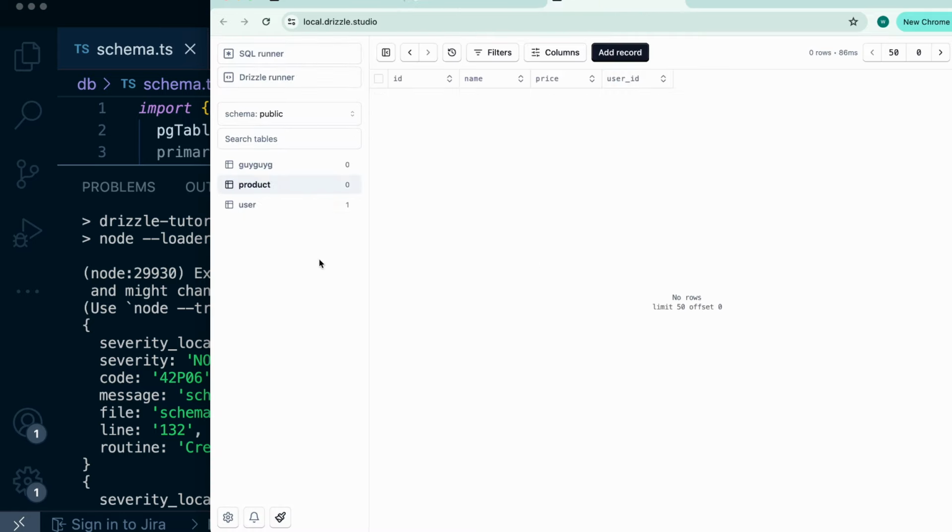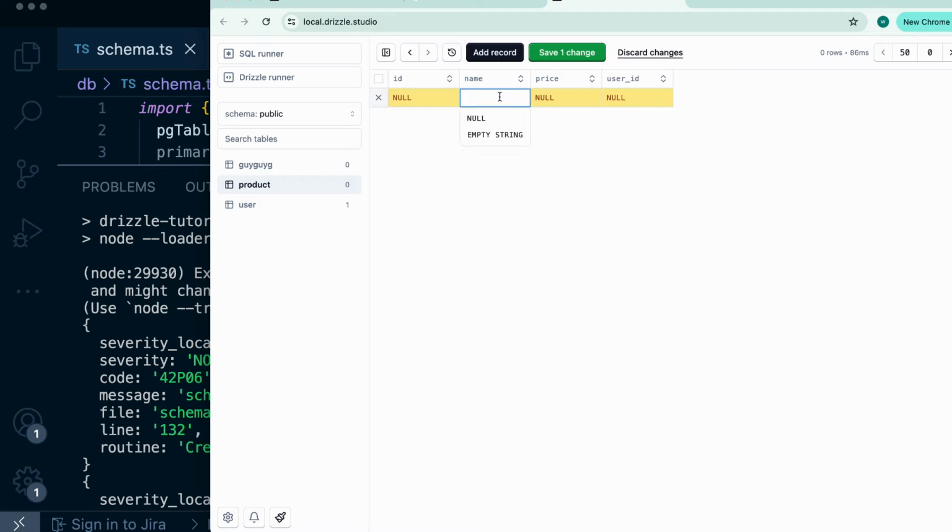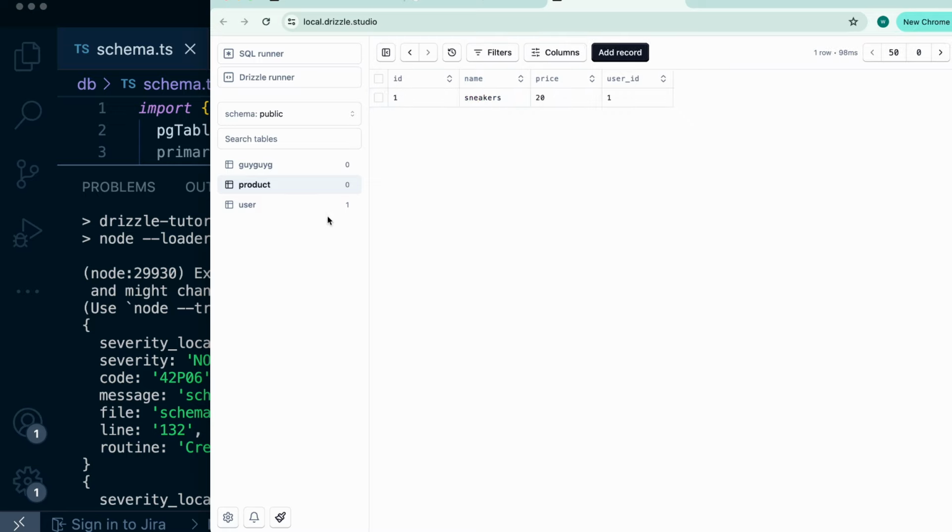And we have a product table here. So if we create a new product, let's do sneakers, price. I'm just arbitrarily putting in numbers, and for user ID, it would be 1. Also product ID 1, save one change. If we go to the user now, let's refresh. Okay, I guess we're not able to see the relations here.